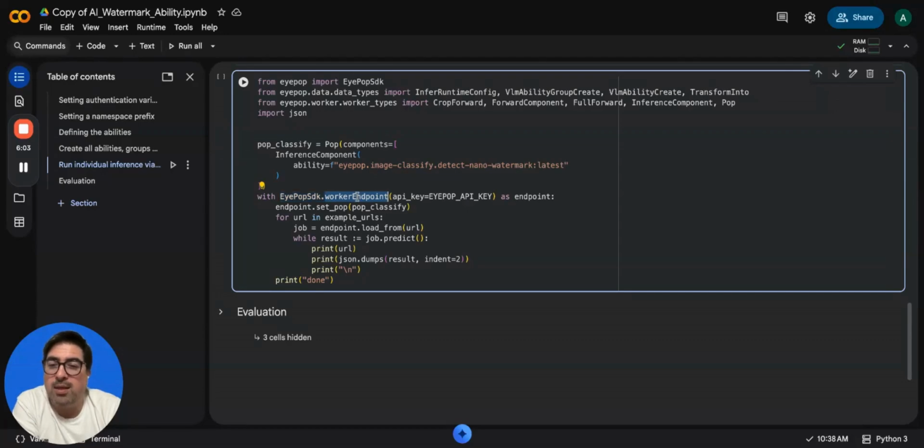And worker endpoint is anytime I'm going to be doing inference on an image, video, or live stream, I want to first authenticate into that. And so I'm going to give it my API key. And then I have this variable endpoint that will serve as our worker endpoint. And so I then set the pop from above. And what this pop is doing is a very simple pop. It's saying, go do inference and go do it on this ability.